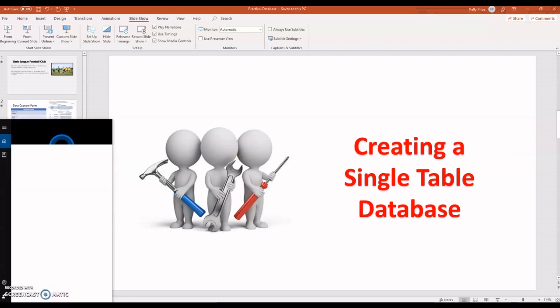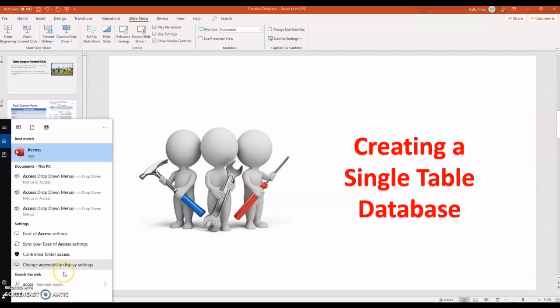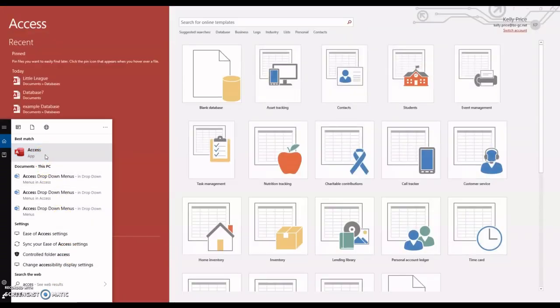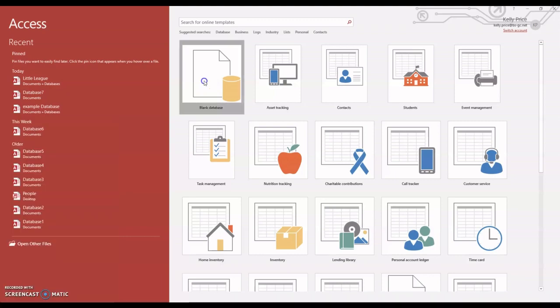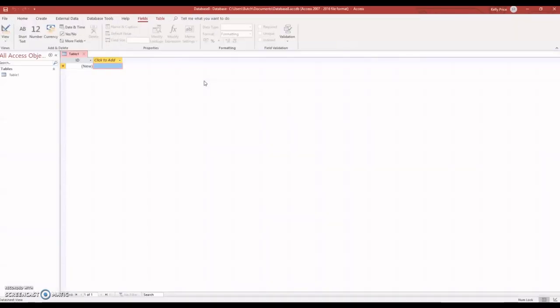The software we're going to use is Access. Obviously there's other software that you may have used before, for example Oracle. There's many others, okay, but I've always used Access. So we're just going to create a simple blank database, and here we are.